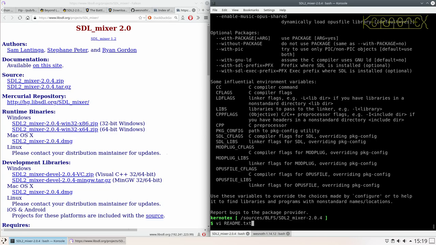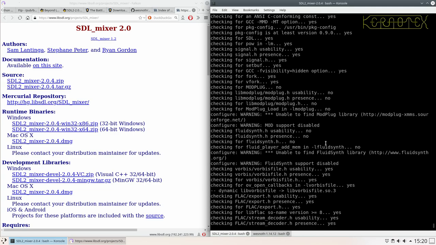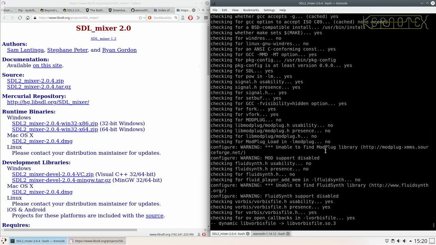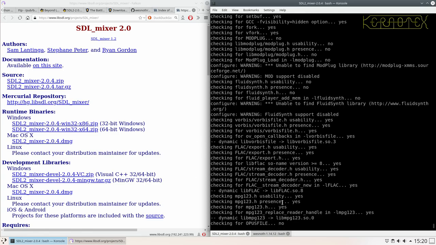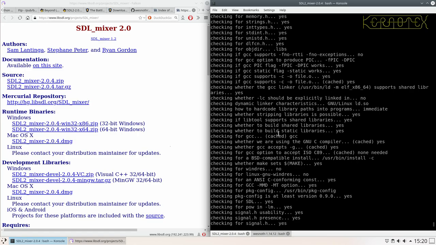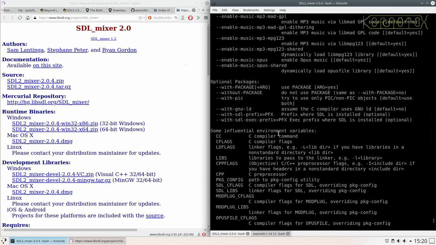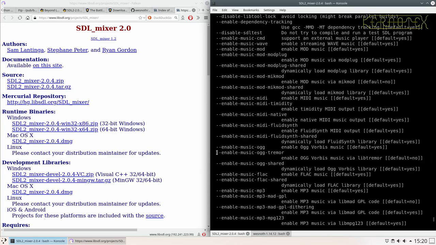Well, let's run a configure by itself in case it comes up with a summary. So it hasn't. There's a few warnings. Couldn't find mod plug. Couldn't find fluid sinks. Well, I don't think they're installed. It's found Vorbis file, so that's good. That was one of the requirements for Wesnoth. It's found FLAC, MP3, so that's good. Couldn't see anything else about the tremor at all. We can try adding this in.